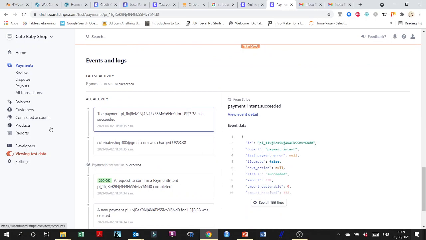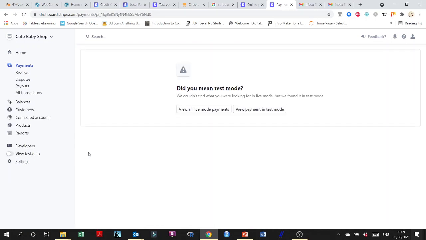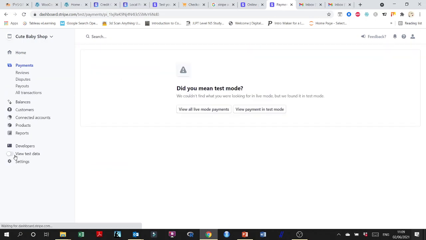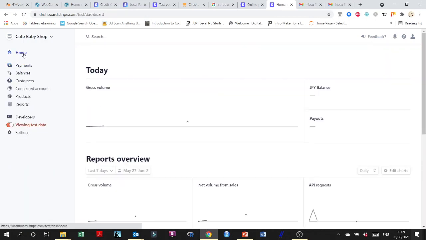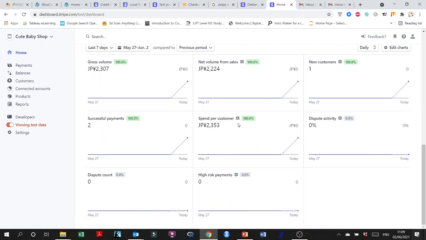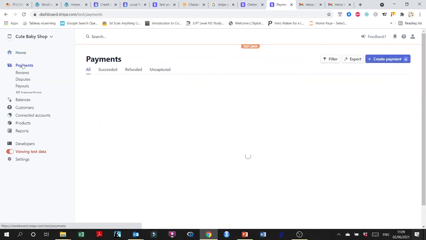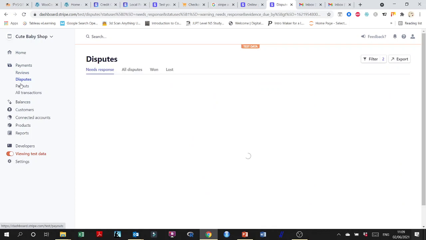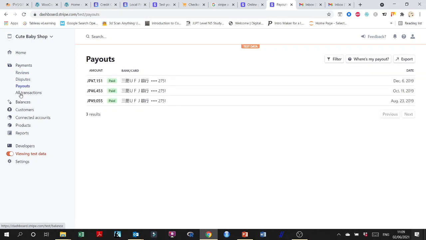What else? You can also go to viewing testing data. Sorry, go to home, for the dashboard. So you can go to home for the dashboard. Yeah, and you can take a look. These are the payments. You can take a look at the payments and the disputes if you have any, payouts. So we have payouts for this bank account. This is a previous business bank account.